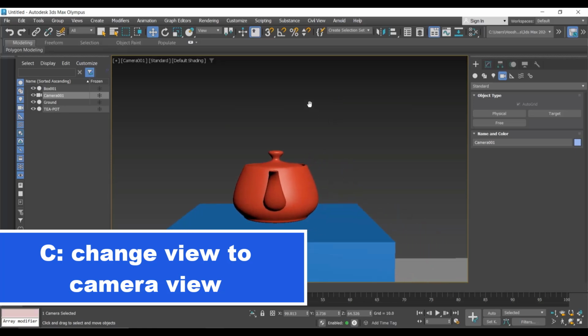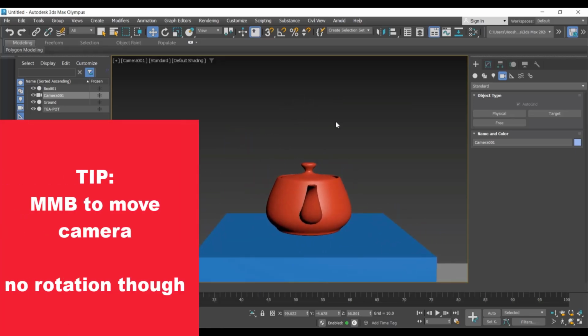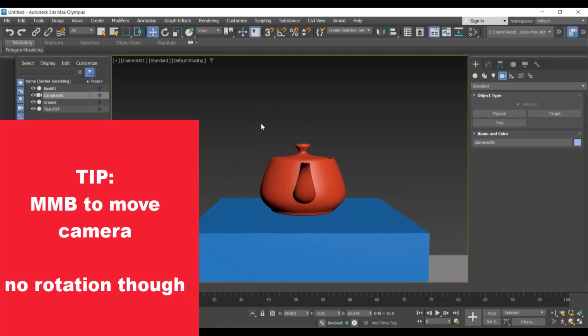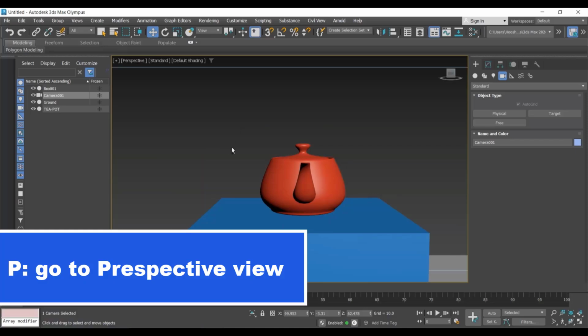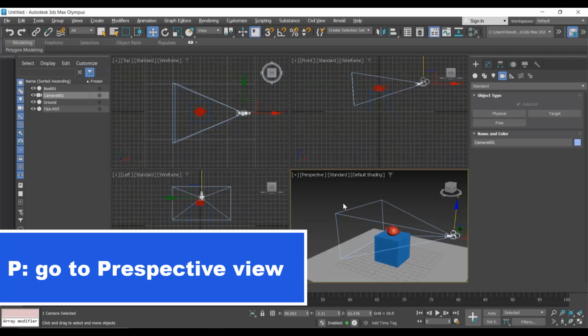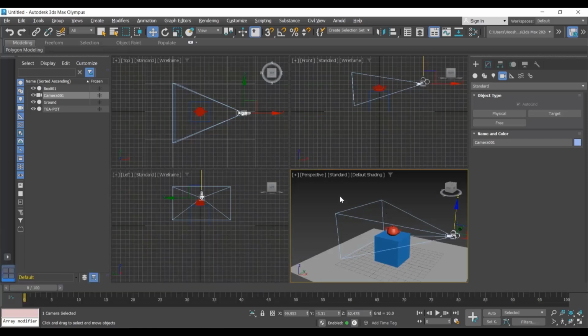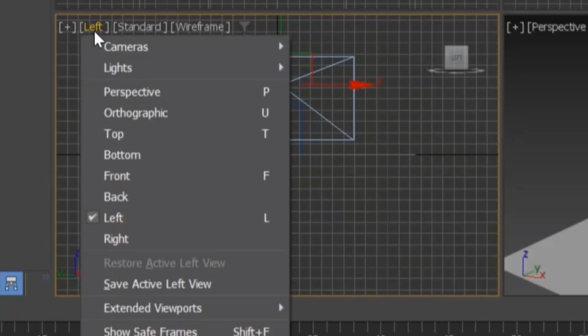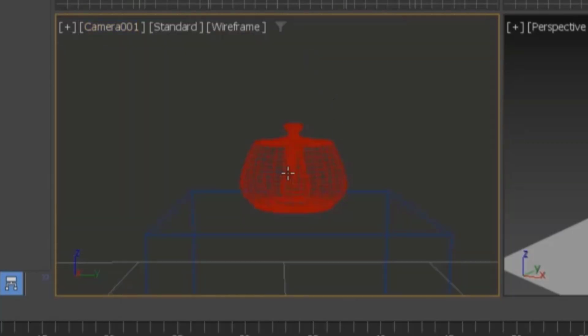And by holding middle mouse button, you can move your camera. However, you cannot rotate it, just move it. And if you click on P, you can go back to perspective view. Now we click Alt and W to make our window smaller. Choose any of these windows and change the view to camera view by simply clicking on the view's name and camera. In this case we have only one camera, which is called camera 001.